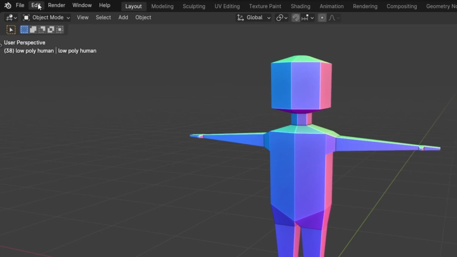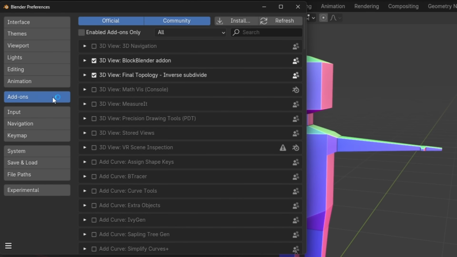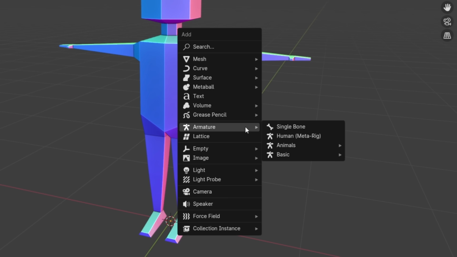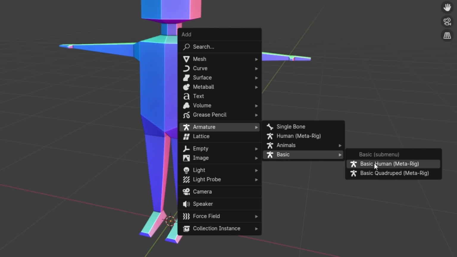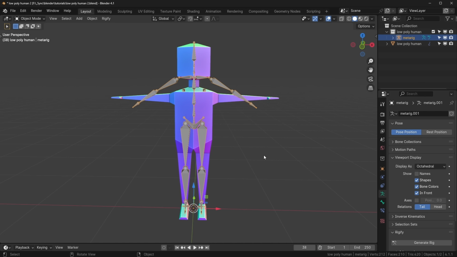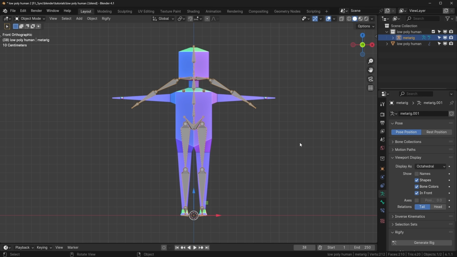To use Rigify, go to Edit, Preferences, Add-ons, and search for Rigify, enable it, and now when we press Shift A, we have these new armature options. Let's use the basic human meta rig. Now we just need to line these bones up with our model, and to see them a little easier, we can go down here to Object Data Properties. When it's selected, under Viewport Display, you can turn on In Front, and then we can see them a little better. I'll press 1 to look from the front, and with this still selected, S to scale.